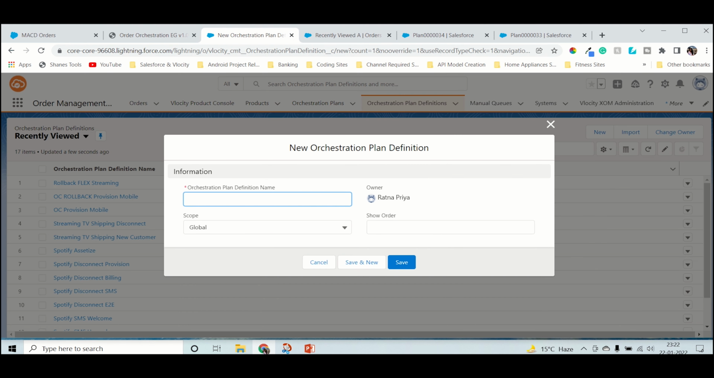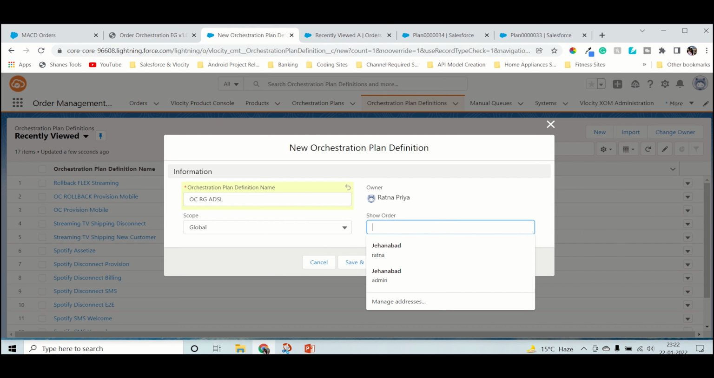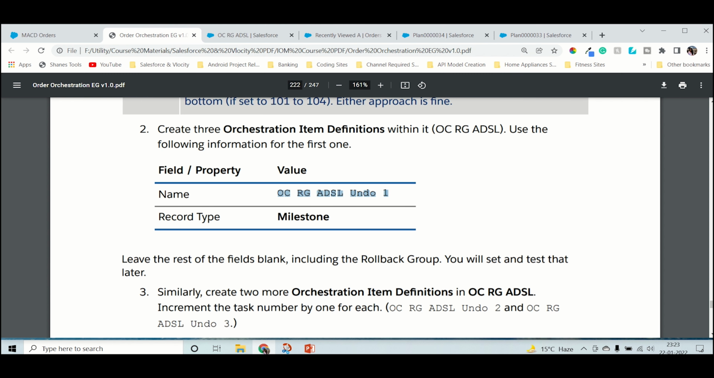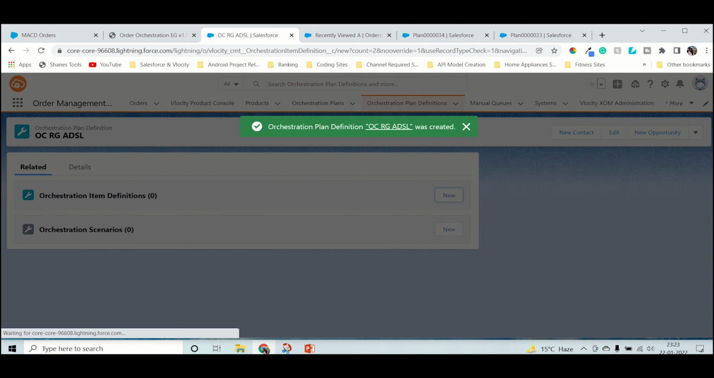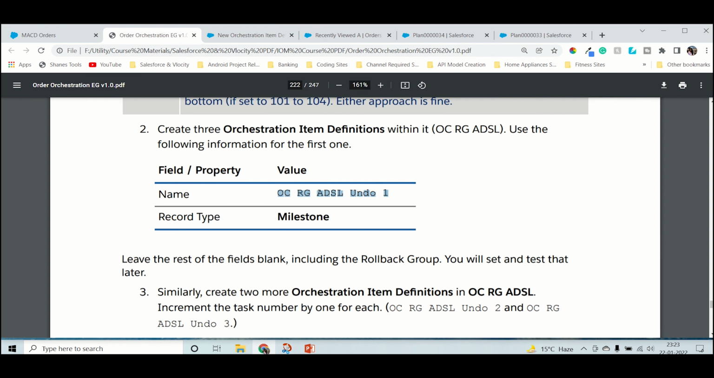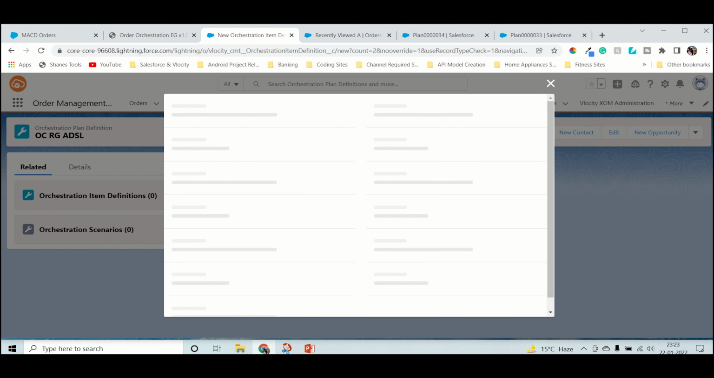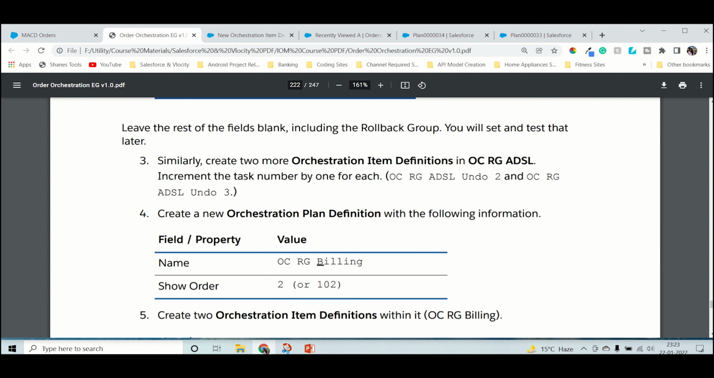Now we need to paste it, and obviously, as I told you, the scope by default comes as global. Now the order will be 1. Then we have to create an orchestration item definition under the same orchestration plan definition. So we have created this one, the radio type milestone. As I told you, the radio type by default is milestone. The scope we don't want to change because they didn't say anything. Okay, now we leave the rest of the fields.